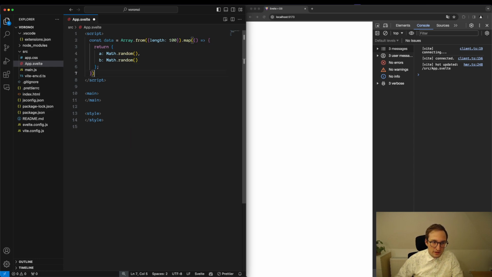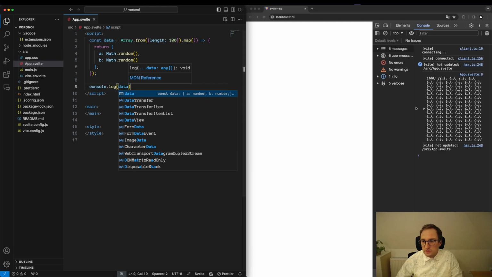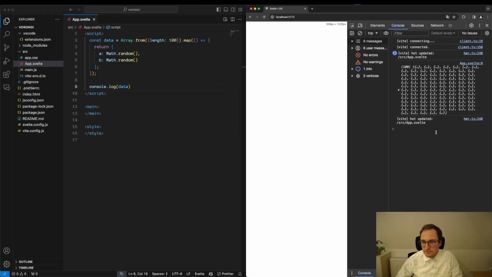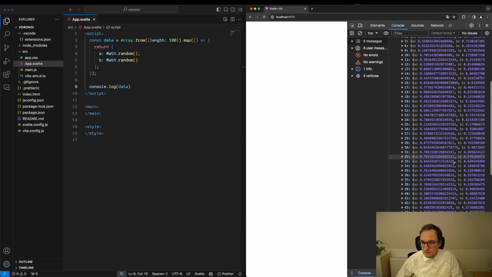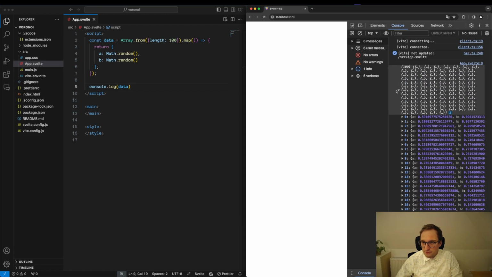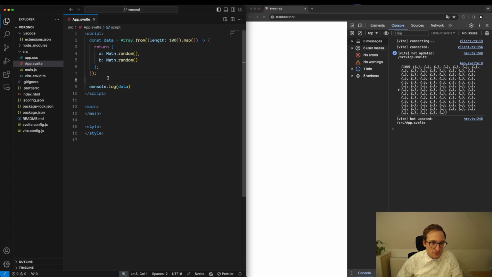That creates us some data, and we can also look into the data by just console logging it. So you can see it here: we have 100 entries, and we have a's and b's with a lot of random values. Now that was quite quick, it's just JavaScript here and there. Now we want to scatter these points around on our whole viewport.